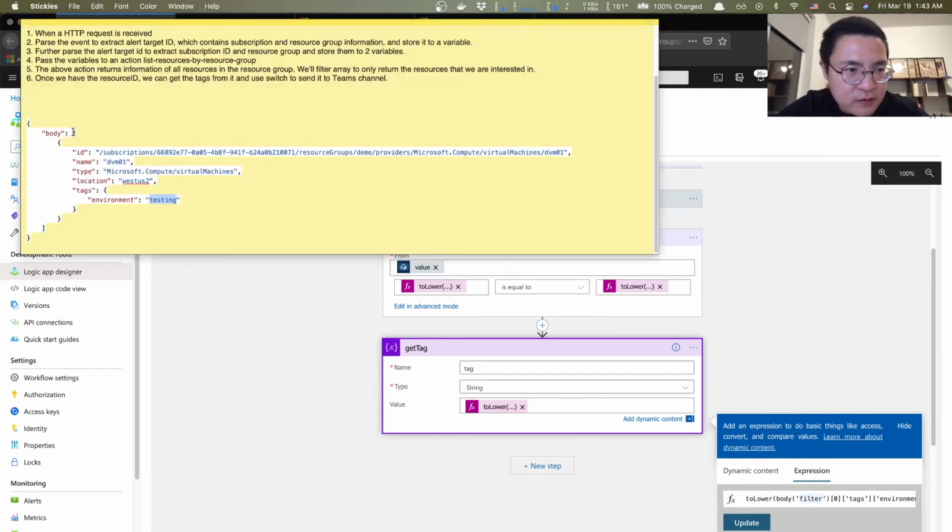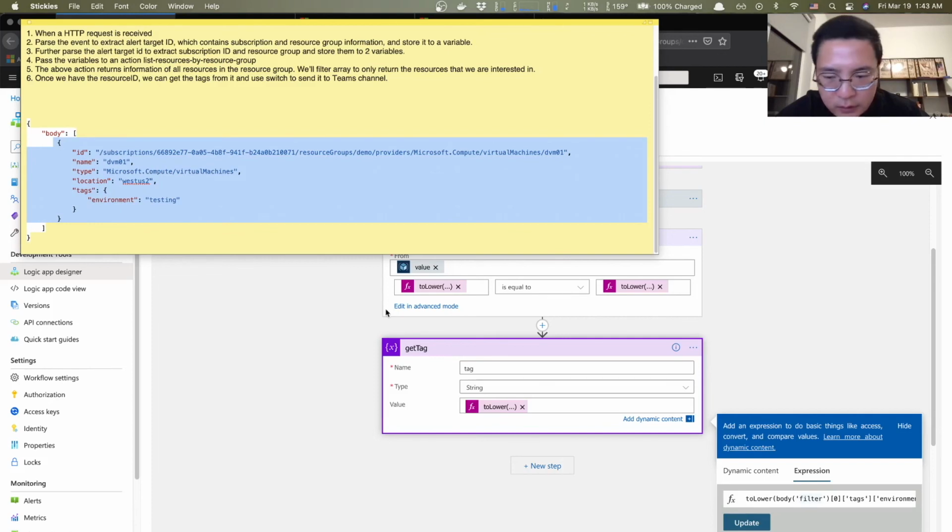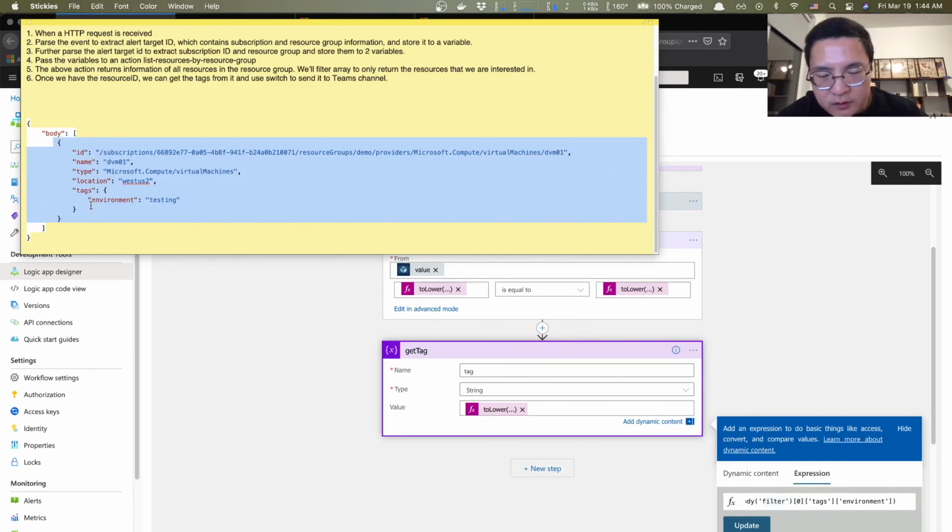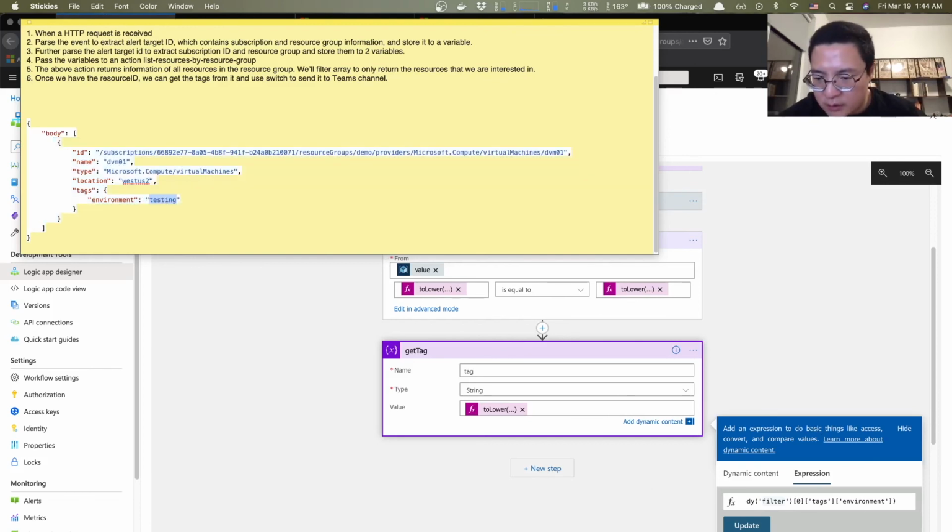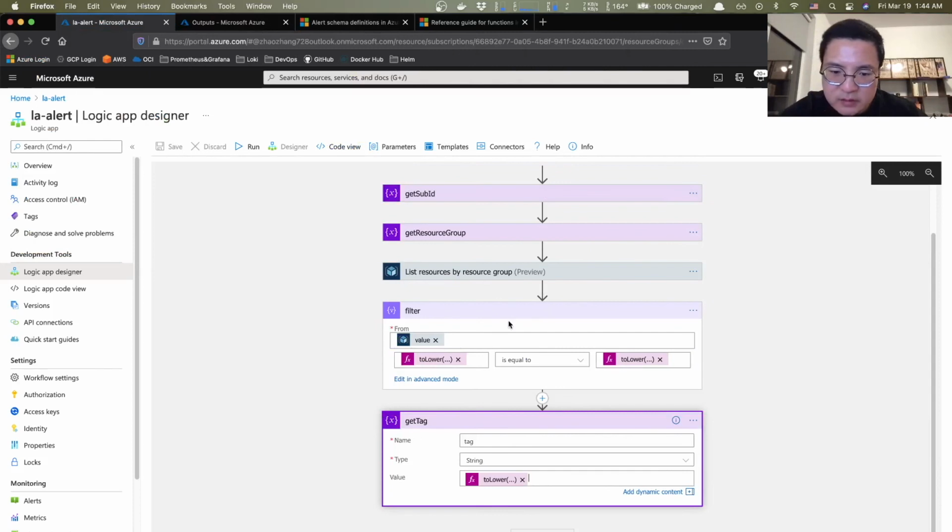So you can see this is the array type, right? So what we need to do is grab the information inside of this array. So index 0, right? It grabs the first item inside of this array, and then we need to follow the structure. So tags, right? And then it's a key value pair. So I need to grab the value of this key value pair. So environment. Then that's how we grab the value here. And click update, and let's test it out.